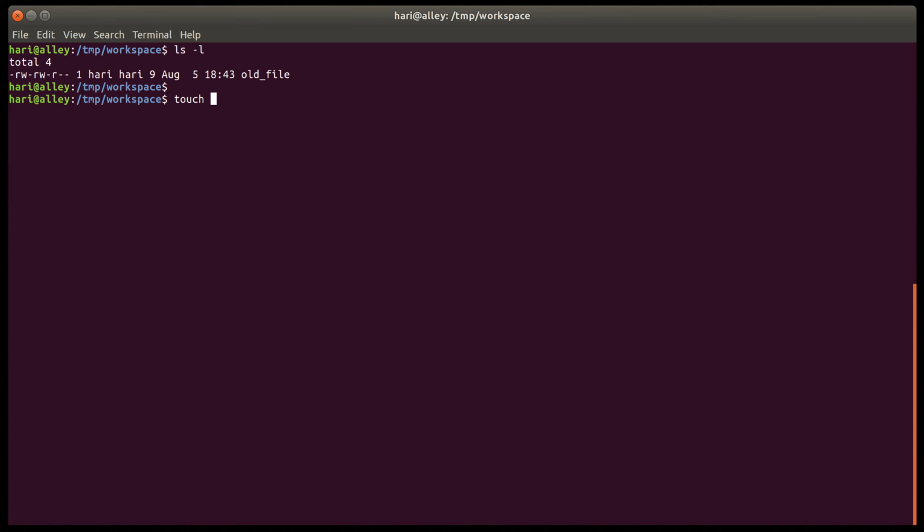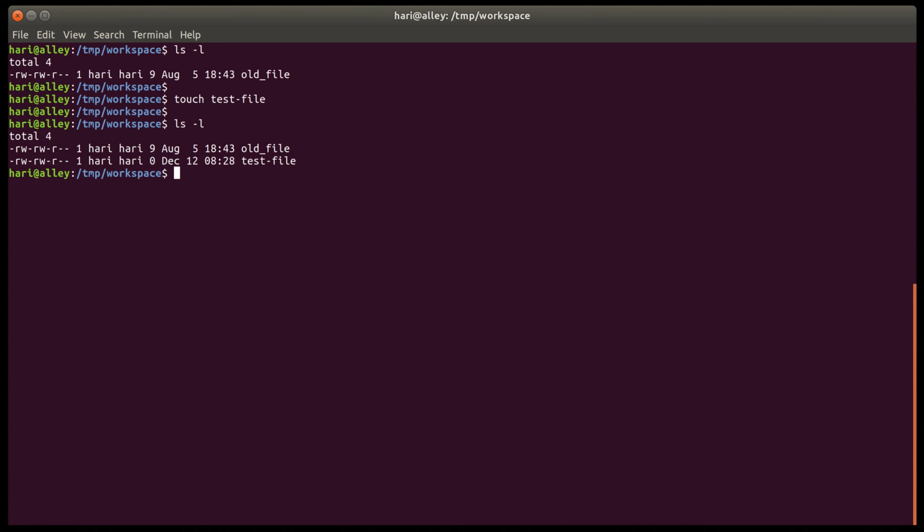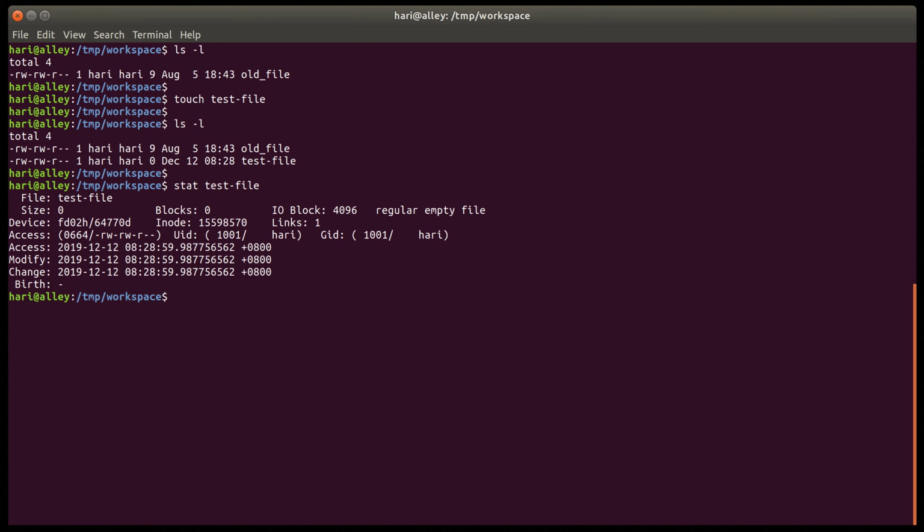If touch is issued with a file name and that file does not exist, it will create it. So let's do test file. The file does not exist, so if we have a look at it, the file has been created. Now if we do a stat on test file, we can see that the file has an access time, modify time and change time.